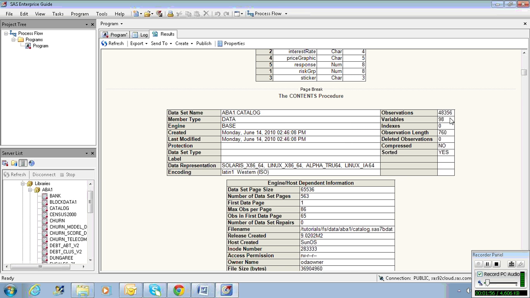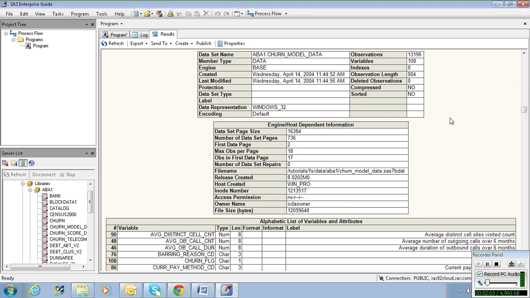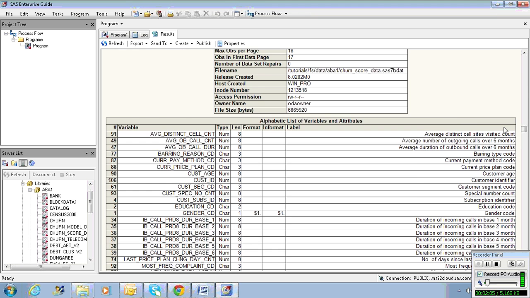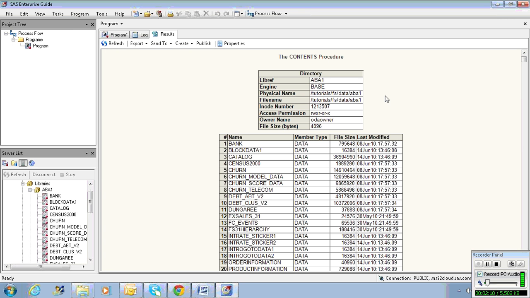So, in case of the data set called catalog, how many variables are there? There are 98 variables and we have 48,000 observations. That is the result that you get on using underscore all underscore with your proc contents, right?